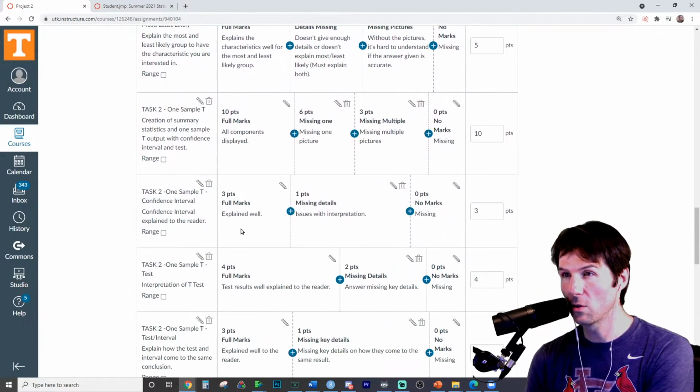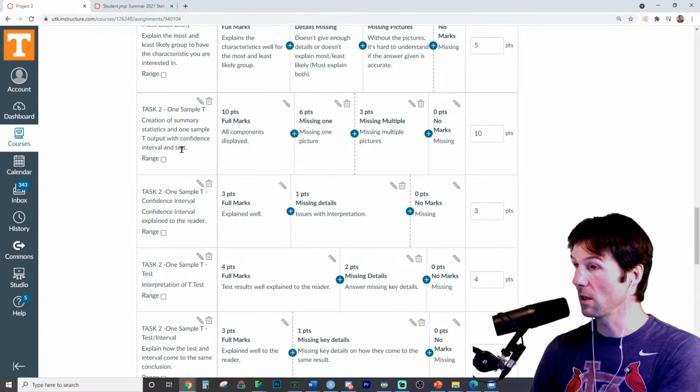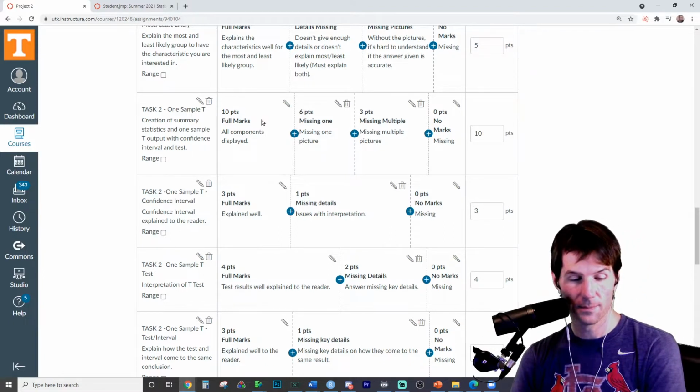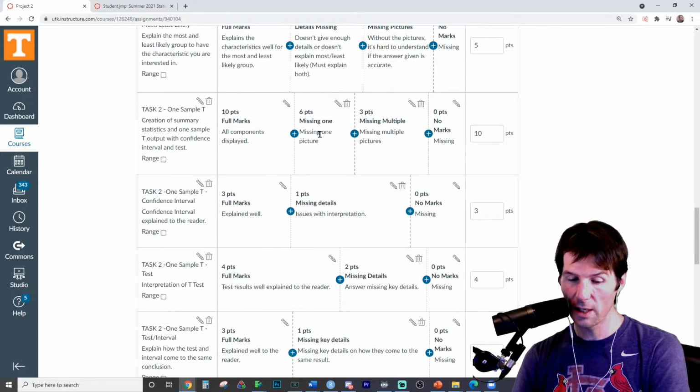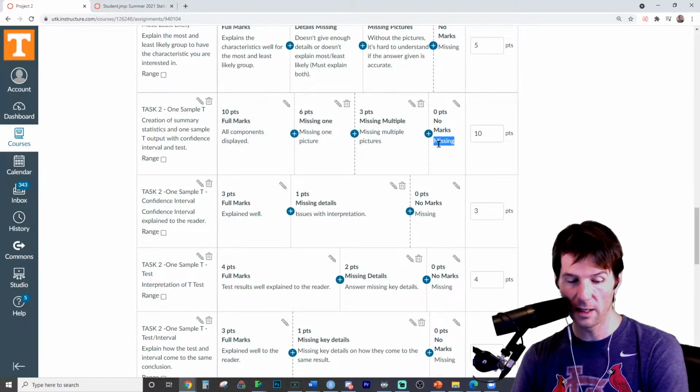When you go down here to the 1 sample T, you're going to go right here. Make sure you have your output. Creation of summary statistics and 1 sample T output with confidence interval and test. So you need to have your confidence interval, your test, and display all that in your report. All components are displayed. 1 picture is missing, you'll lose points. 2 pictures are missing, or if you don't have anything.